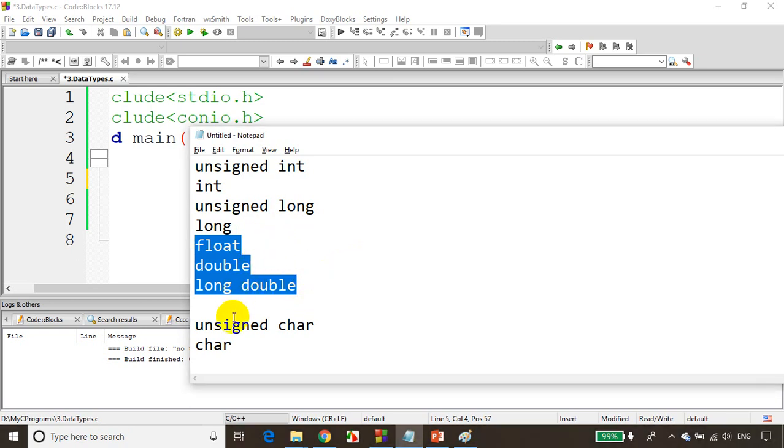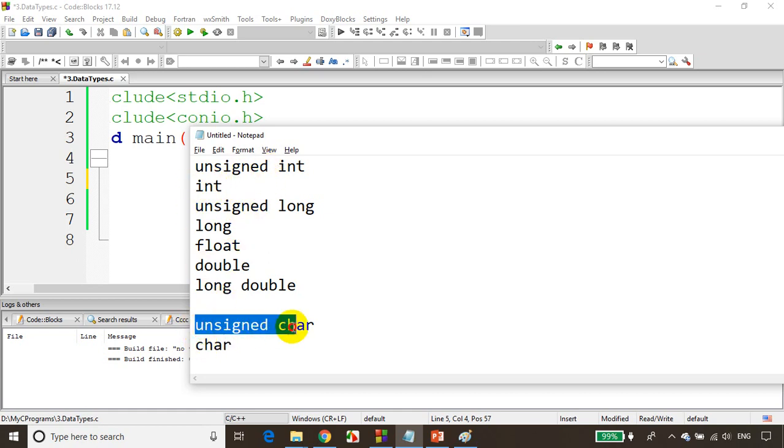Coming to unsigned char and char, these char data types are designed to store both characters as well as integers. So let's say you want to store small integer values, let's take 1 to 10. Instead of going to integer, you can also use char. Now let's see an example for that.